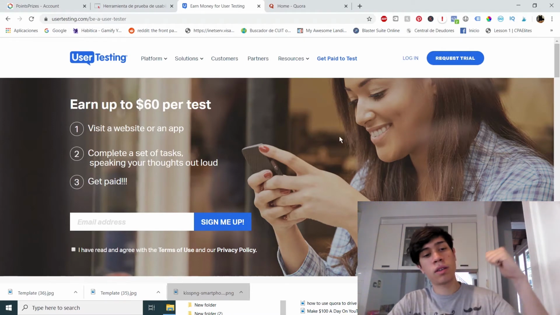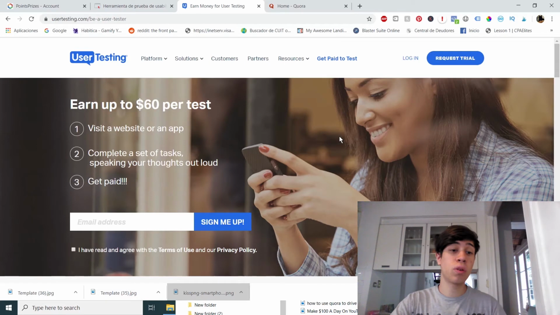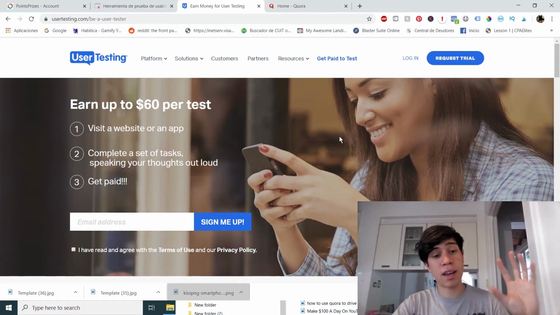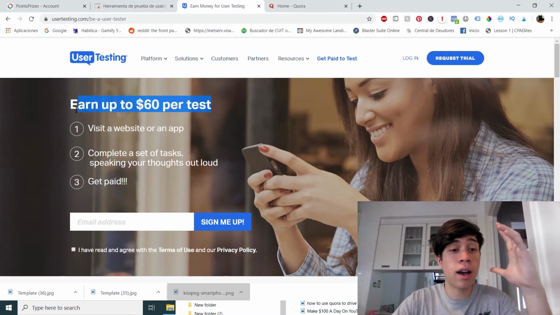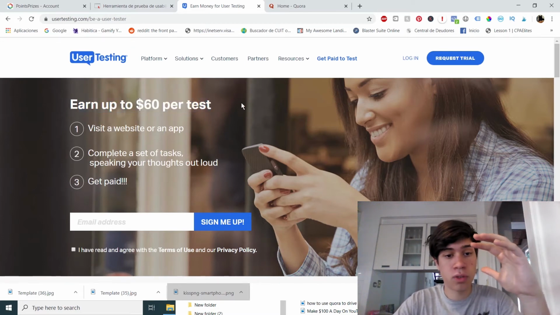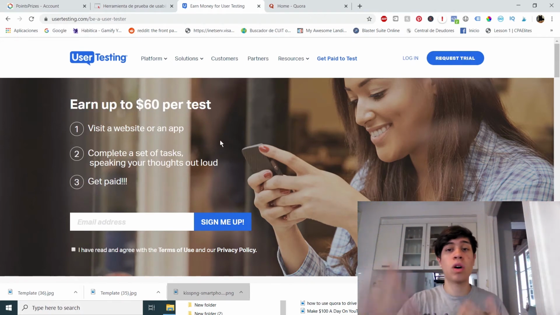They will also give you a program, an application where you will have to visit websites or apps, and as you can see, you can earn up to $60 per test. Then you have to complete a set of tasks, speaking about what you thought about the app and what they should improve about it, and then usertesting pays you.